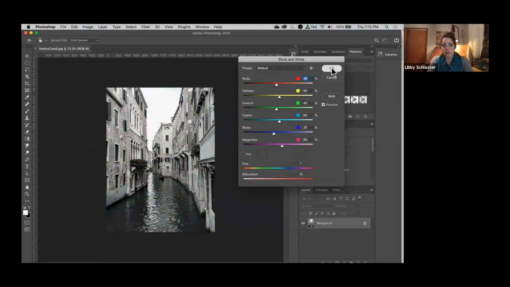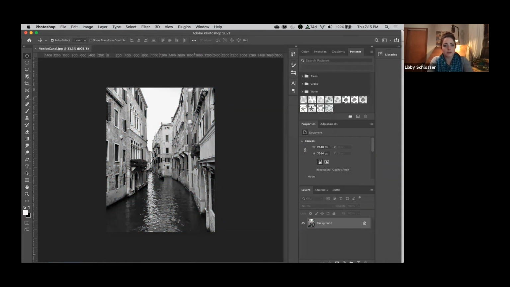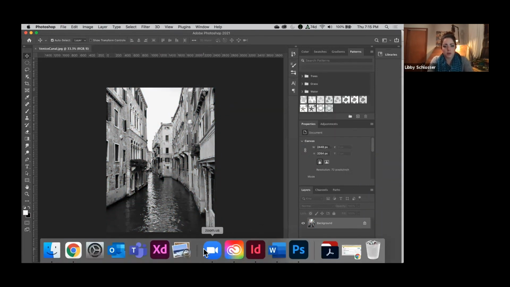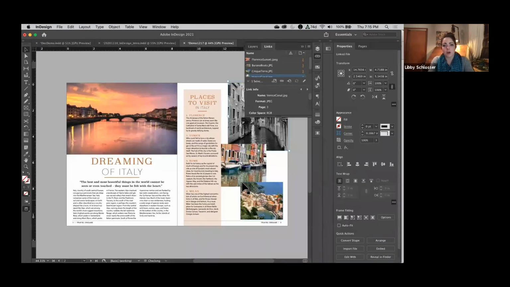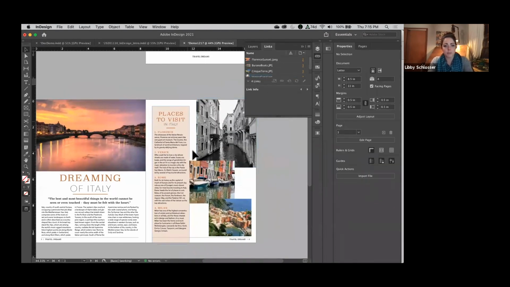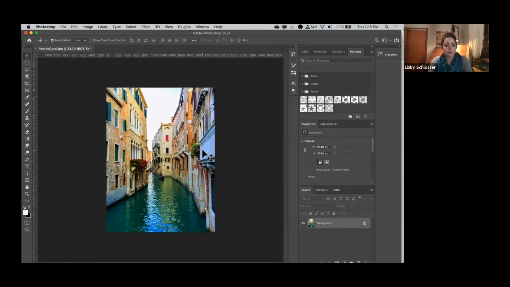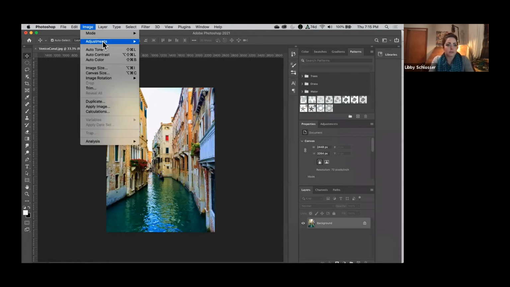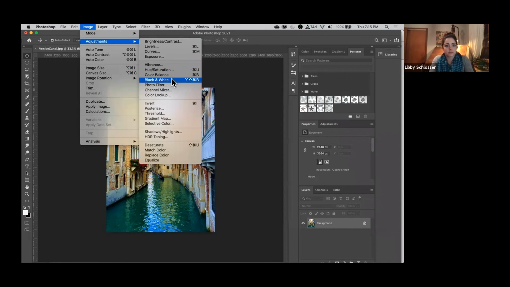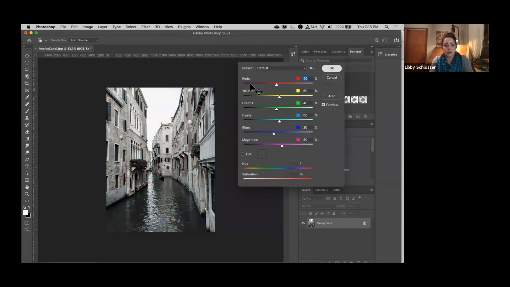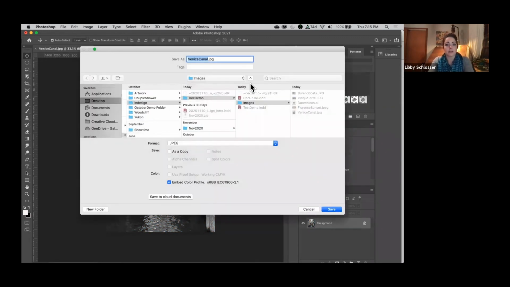And so there we go, black and white, click save. And we go back over here and it's already a black and white image because they're linked together. Now, say I wanted to save this as a different name, so I'm not overwriting that image. Do the same thing. And there we go.